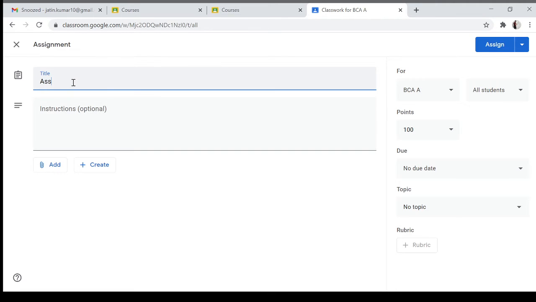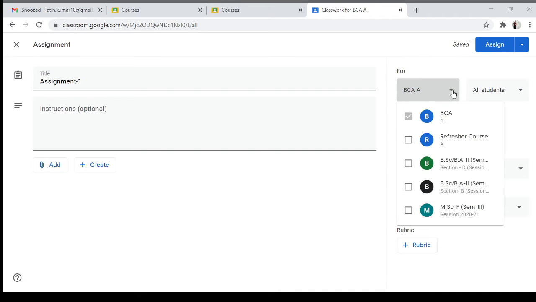Say I call it assignment 1, and you write down the instruction. Again, you can attach a file from Google Drive, or a link, or a file from the device, or a YouTube video. Okay, you can attach it over here, and on the right hand side you can see it is for the BCA class. If you want to send this assignment to another class also, when you click it, I have the classes which you have created: BSc, MSc, fresher course. Okay, so I will just click on that one.